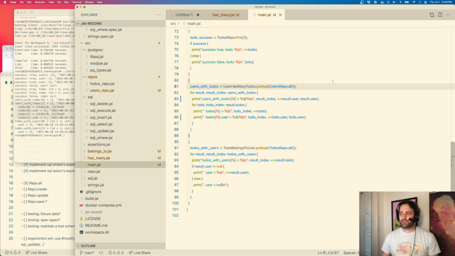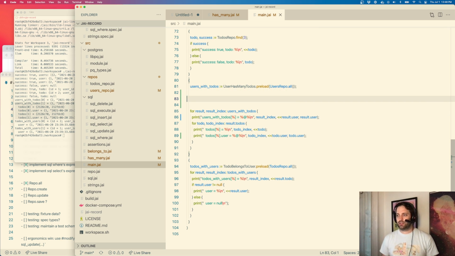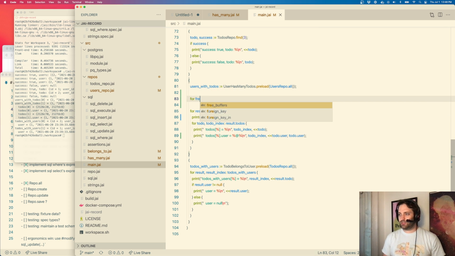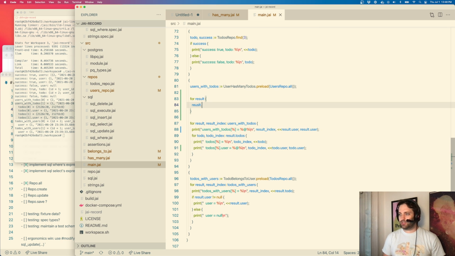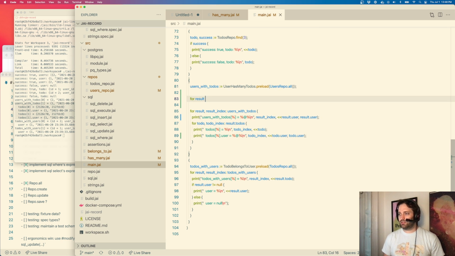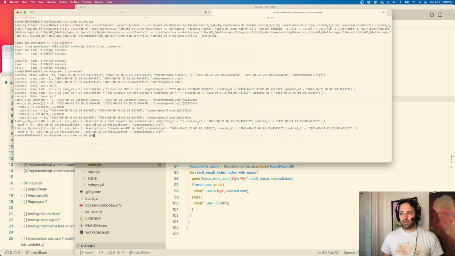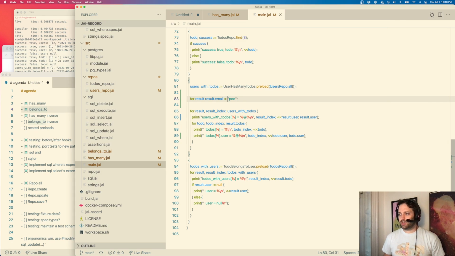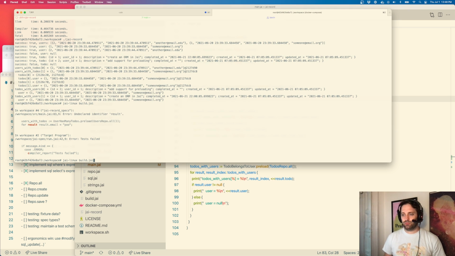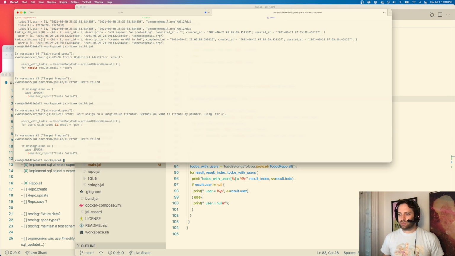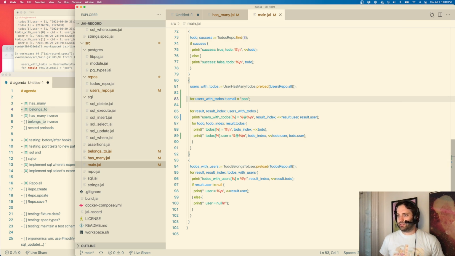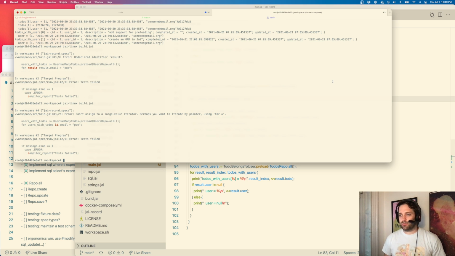And right when I got this, I tested it out by saying, for result.email gets poo is what I said. And if I rebuild, oh yeah, for users with to-dos, it.email gets poo. This still doesn't work. Perhaps you want to iterate by pointer using for. Yeah, that's right. I do want to iterate by pointer.